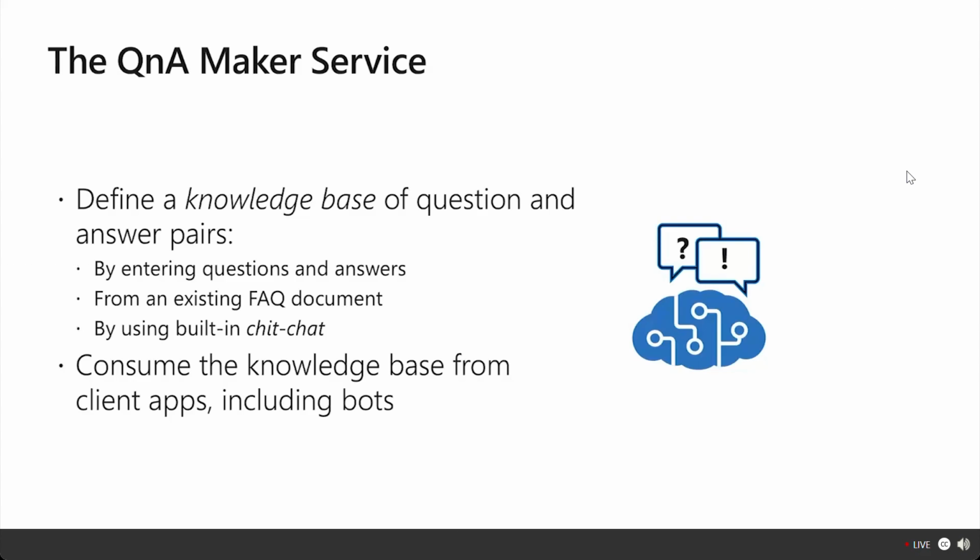After creating the knowledge base, you train a model based on those questions and answers and publish it as a service. Then client applications, and in particular bots, can consume the knowledge base and use it to determine appropriate responses to user input. So that's the QnA Maker service.